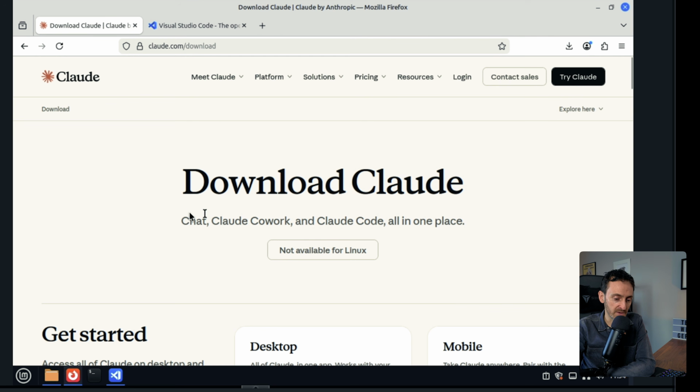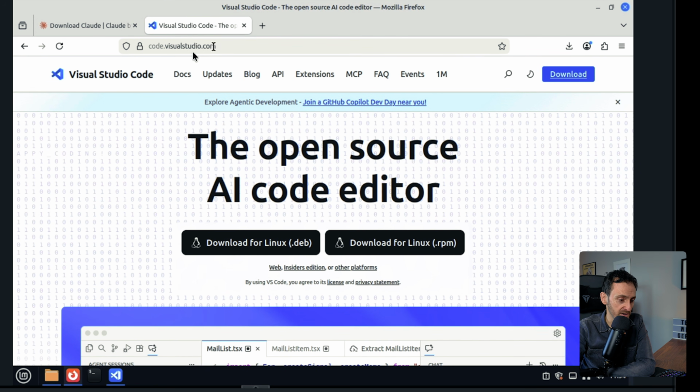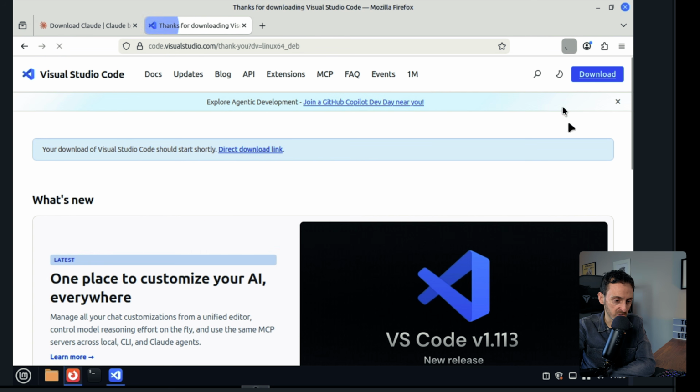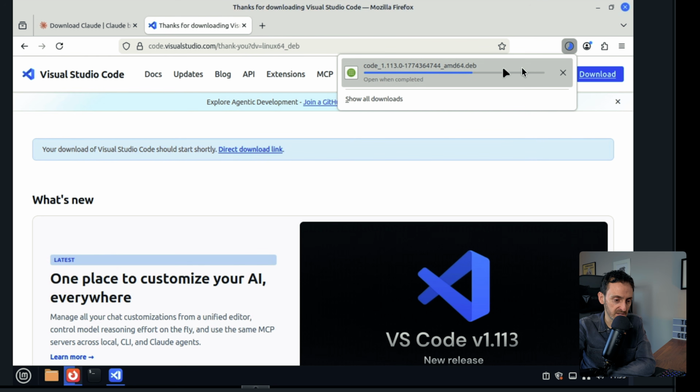So I'm over here on my Linux Mint machine. This is just a brand new install that I've created for this video. I've done all of the updates and I've also downloaded and installed VSCode. If you don't have it installed, you can come over here to code.visualstudio.com. All you have to do in here is click on download for Linux. That is going to download the installer automatically in the background, as you can see here.